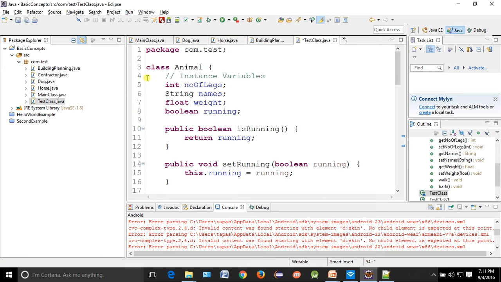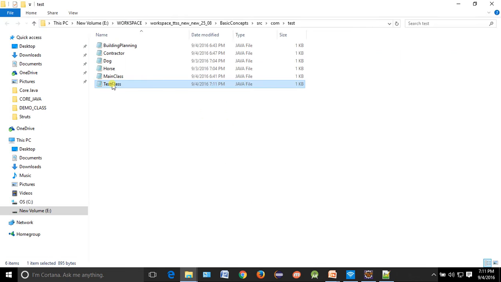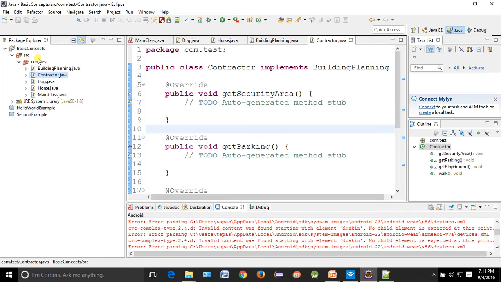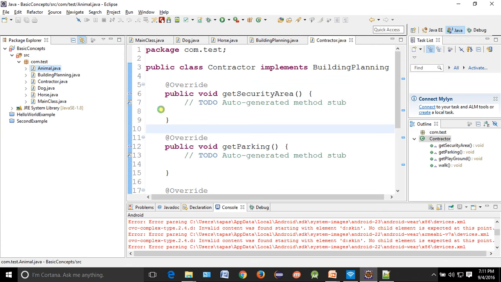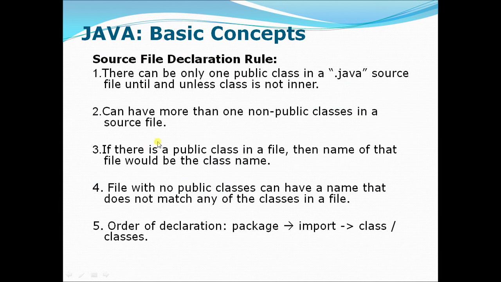If I want to do again, I want to make it to animal class, will it work? It will not work. So now if you want to make it work, you have to make your class as animal. Okay, so I'll go here, I will make the name of this animal. Now I will do F5 to refresh. So it is working fine, no problem. So this is your third rule. If there is a public class in a file, then name of that file must be class name.